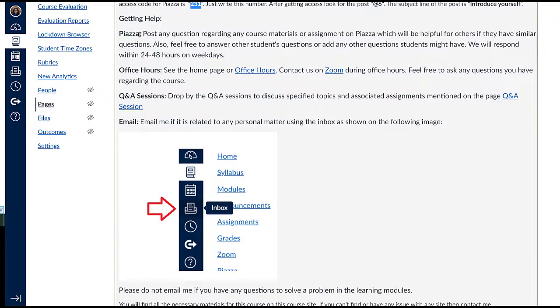On Piazza, you can post anytime, but we will get back to you within 24 to 48 hours on weekdays. Try not to post if you need help right away. Let's say assignment 1 is due in an hour, or tomorrow, or in a few hours, and you are trying to get help immediately. No, we cannot do that. All you need to do is keep posting, and we will try to get back to you as soon as we can.